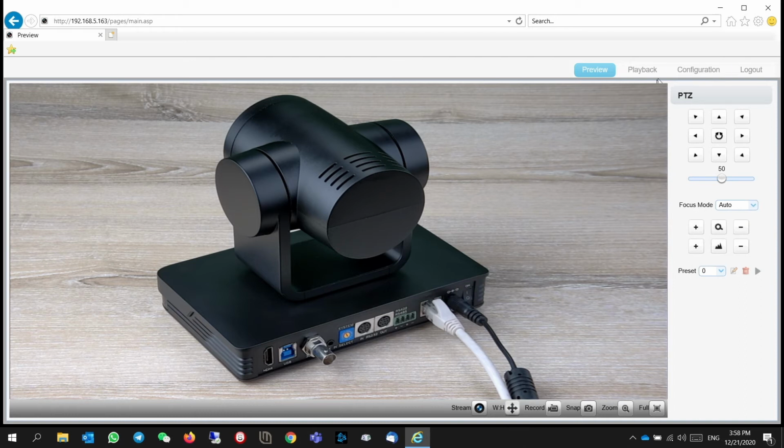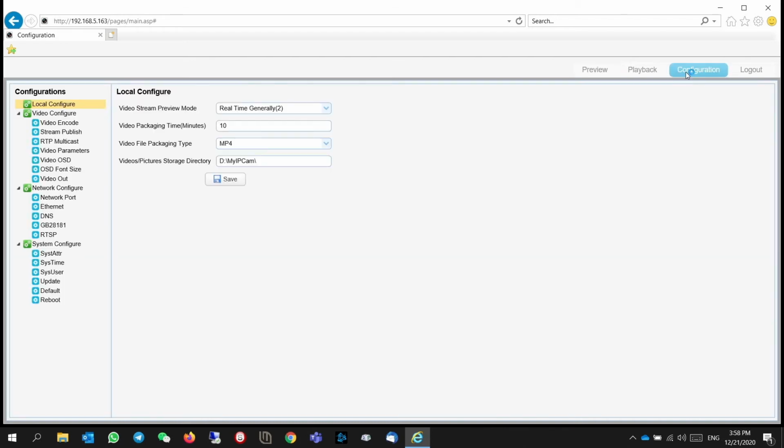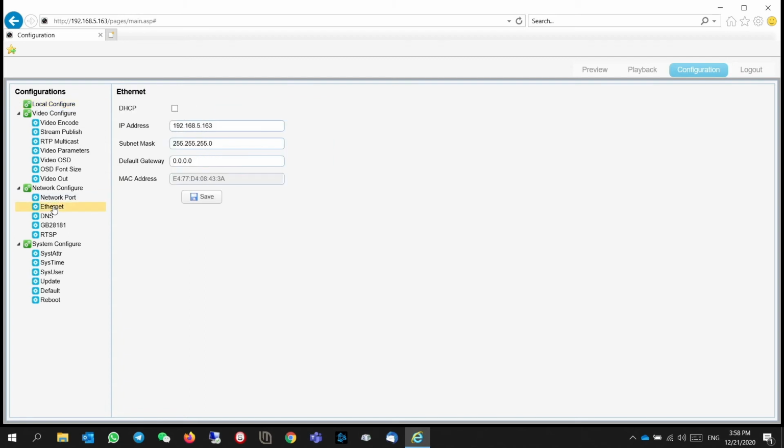If you then go to the configuration page, you'll notice there's a whole tree on the left hand side. So what we're going to be doing is network configuration at this point in time. So you can have a look there under Ethernet tab. You've got two ways of doing this. The first way is a DHCP option.